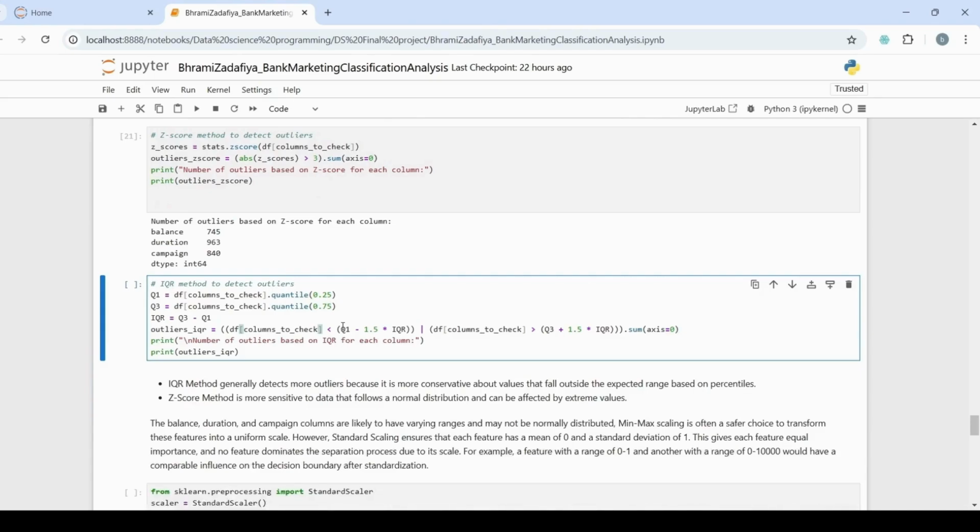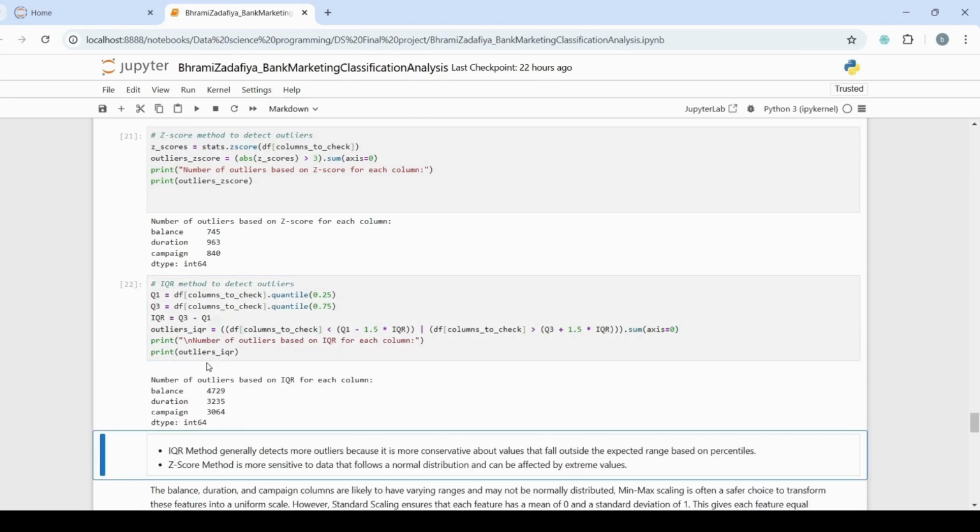Here we also used the IQR method to detect outliers. This approach uses percentiles and is more conservative, typically detecting more outliers than the z-score method. Here we can see there are more outliers than with the z-score.